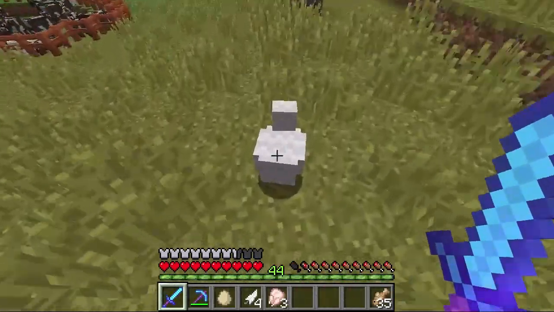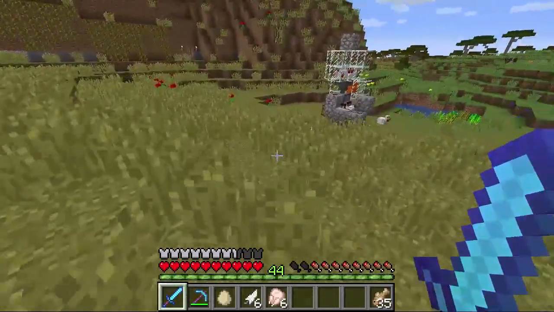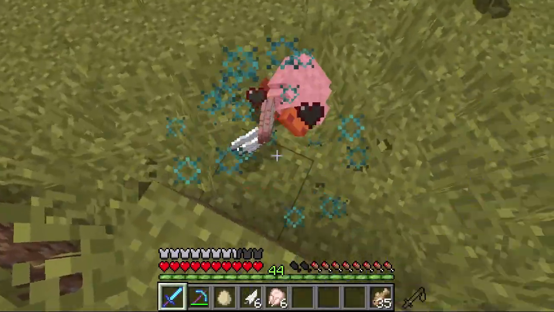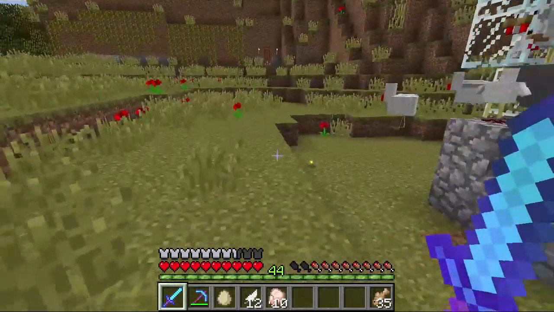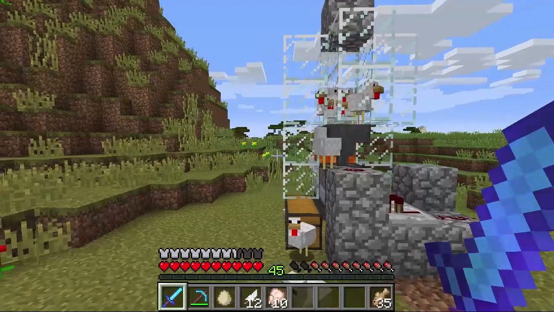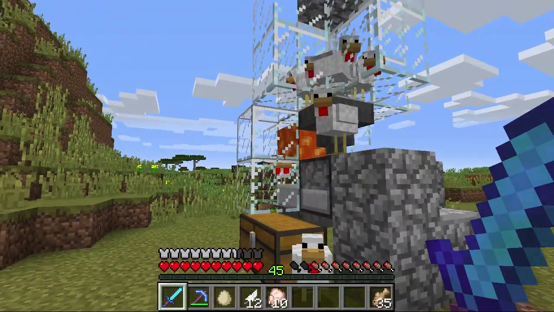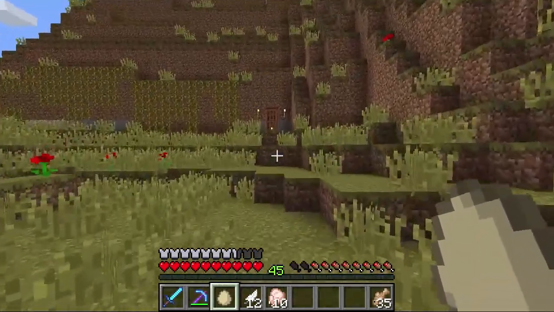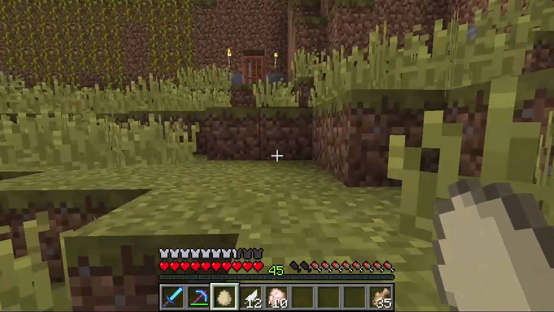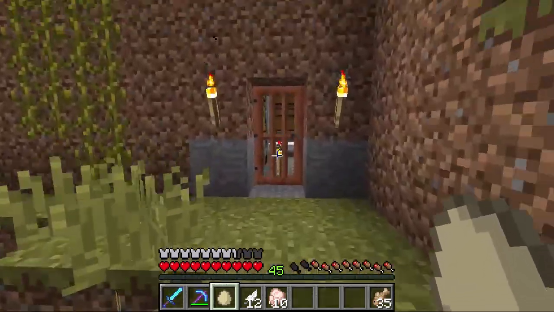So I made a little chicken farm because I was sick of running out of food. I've got heaps of fish, but then I have to put it in the furnace and cook it. Oh wow, they're glitching through the corner. Okay, that's not very good. I'm gonna have to fix that. Hopefully they don't continue to do that.